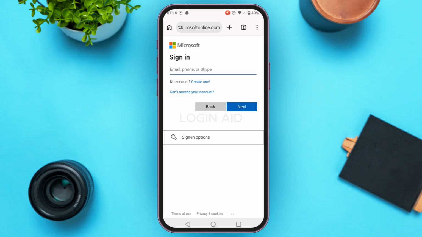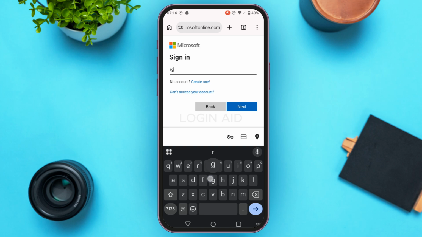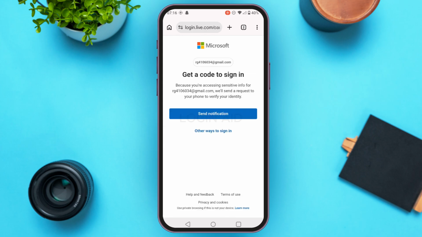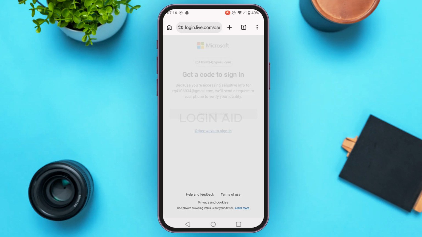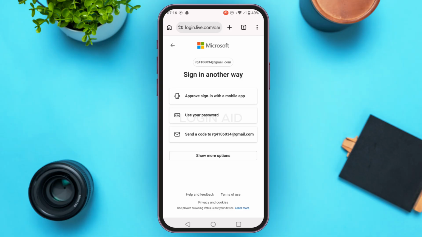You can sign in to your account. Enter your email, phone or Skype over here. Tap on the option Next. You'll be prompted to get a code in order to sign in. If you tap on the option Other ways to sign in, you can also see other ways.